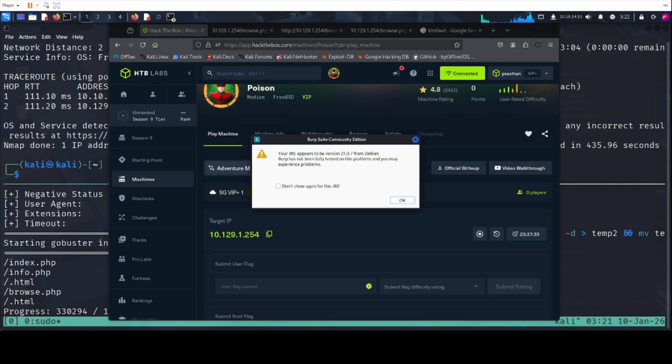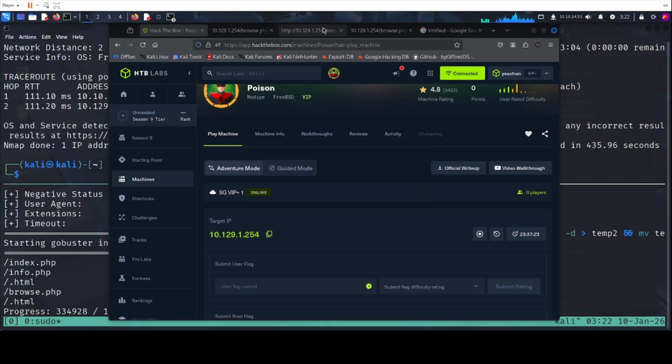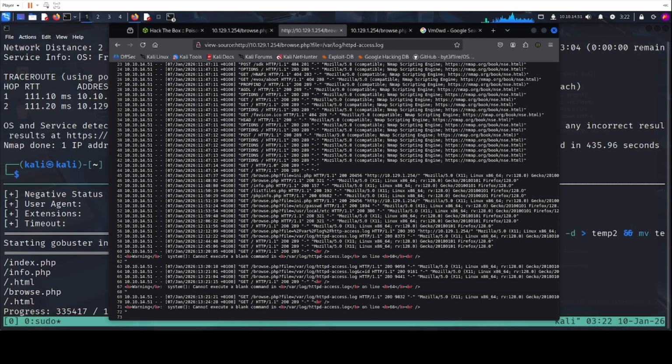So now we perform the actual log poisoning. Think of this technique as setting a trap or planting a landmine. Right now, the log file is just a passive text file. We are going to inject a tiny piece of code that turns that text into an active command console.